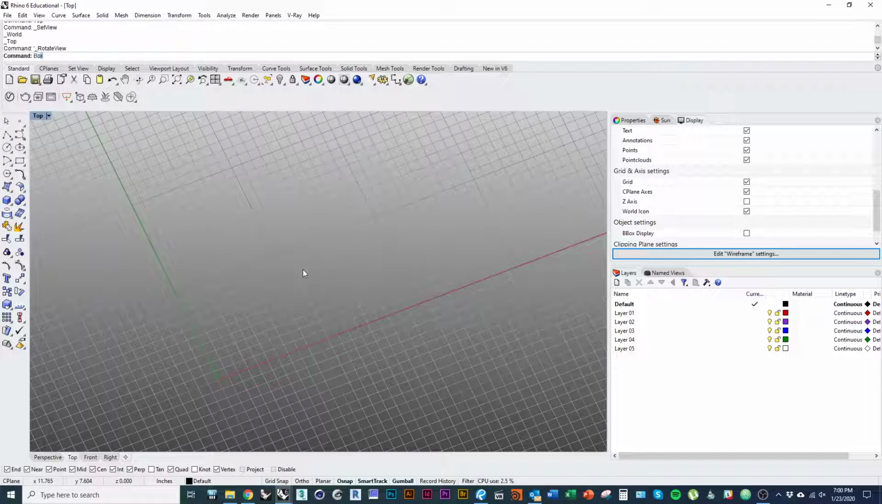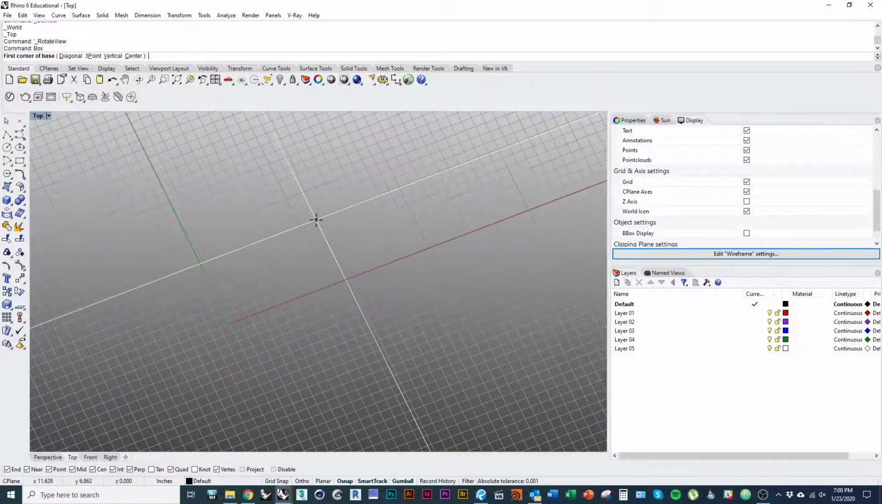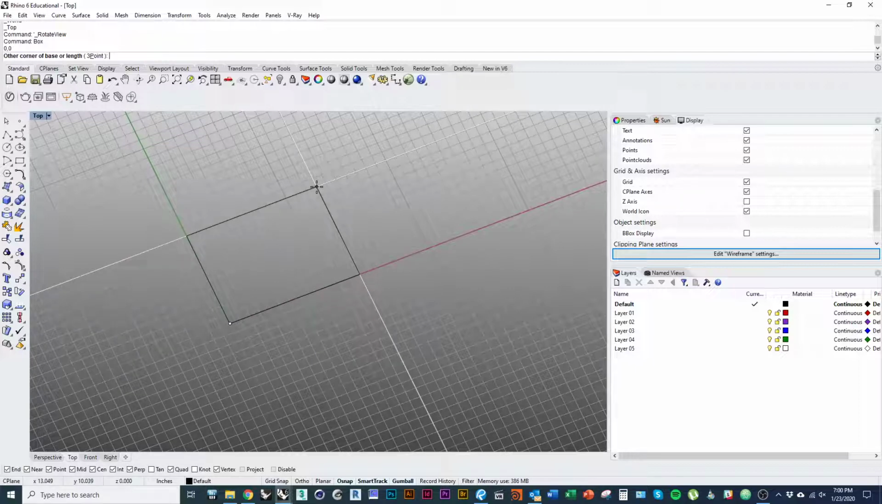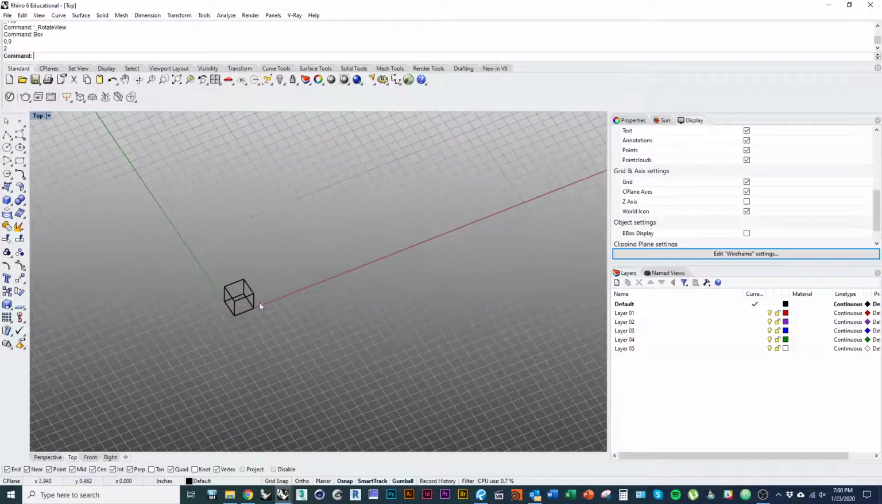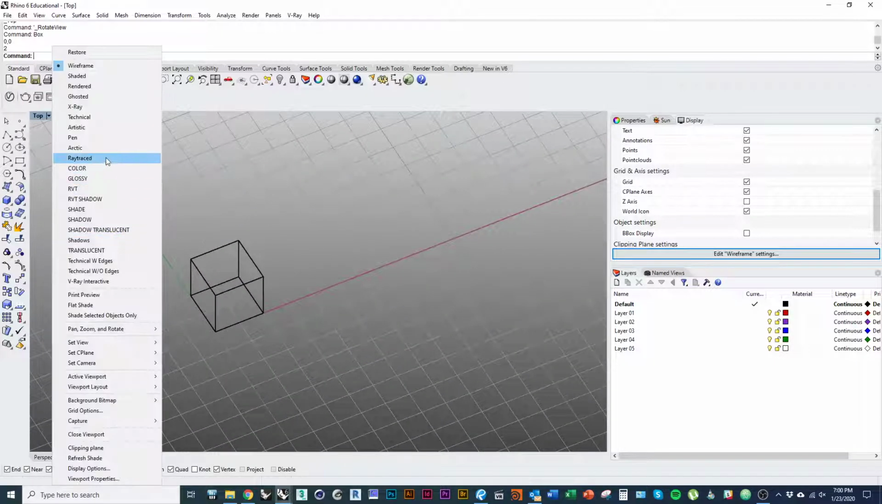The first thing I'm going to do is model that bounding box. I'll just use the command box. And I'm going to start at 0, 0. So 0, 0, and press enter. And then 2 inches by 2 inches by 2 inches. All right, and then I'll put it in ghosted.